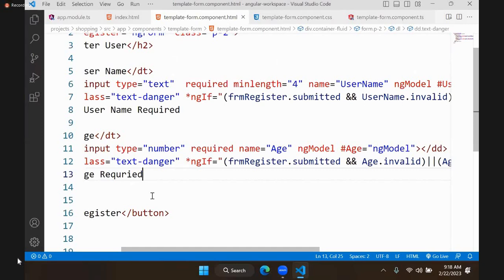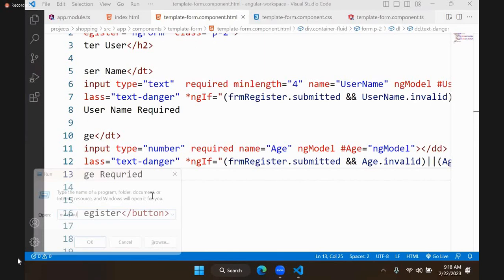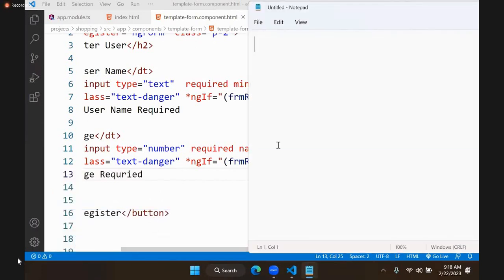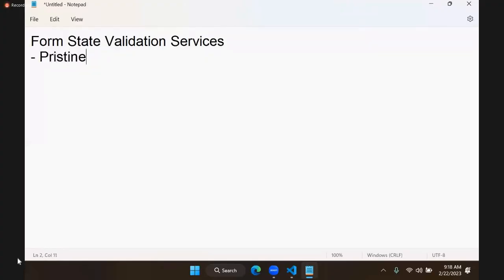So yesterday we learned about template forms and their validation, right? We discussed how to validate the template forms. We learned form state validation services. In that we have pristine, dirty, valid, invalid, submitted. These are form state validation services.